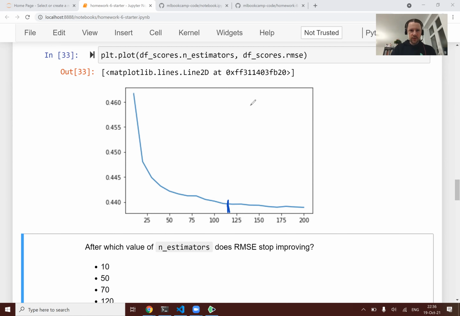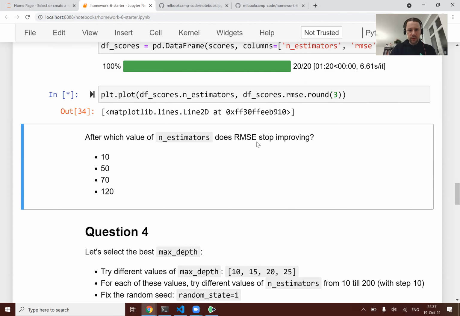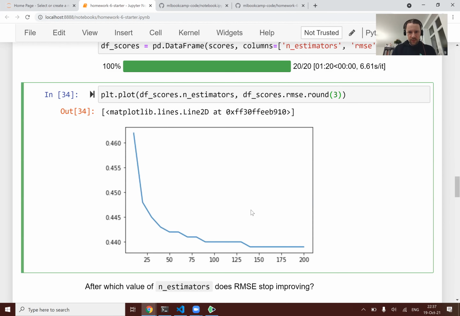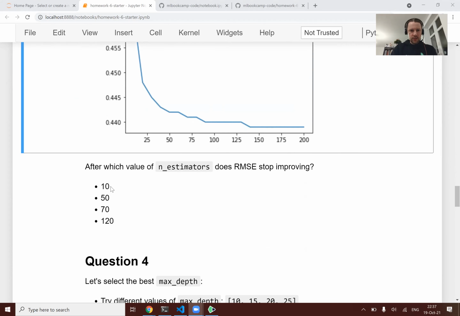Another way of checking this, maybe let's round it a little bit. We can round it using, I don't know, 3 digits, for example. So we see that it dropped a little bit. Maybe rounding is not a good idea, because it just rounded down. But we can see that around 120 it maybe improved a little bit, but not significantly compared to the improvements over here. So that's why the answer here is this.